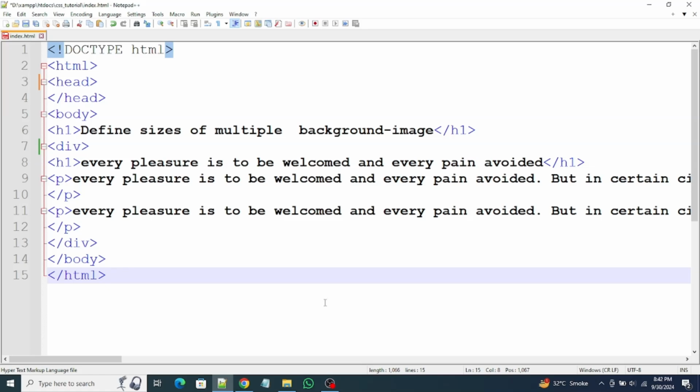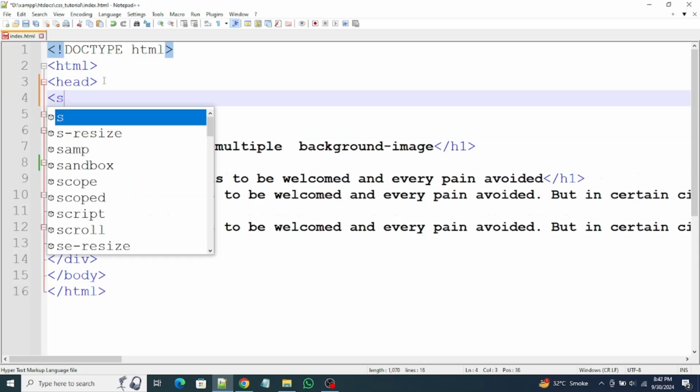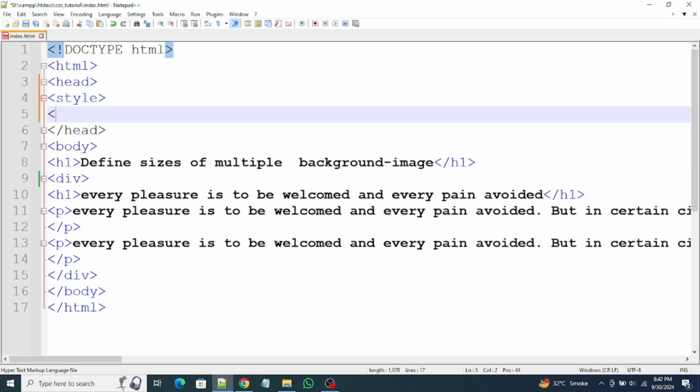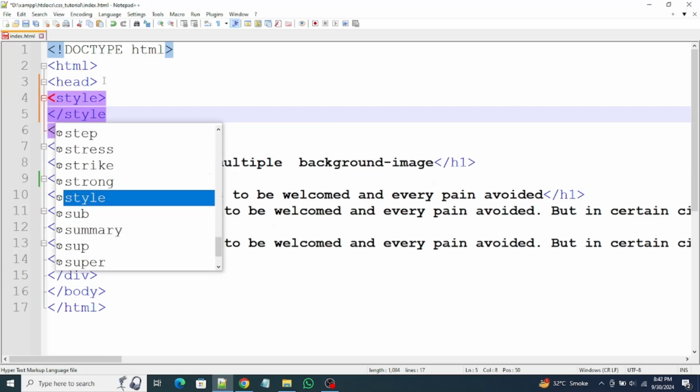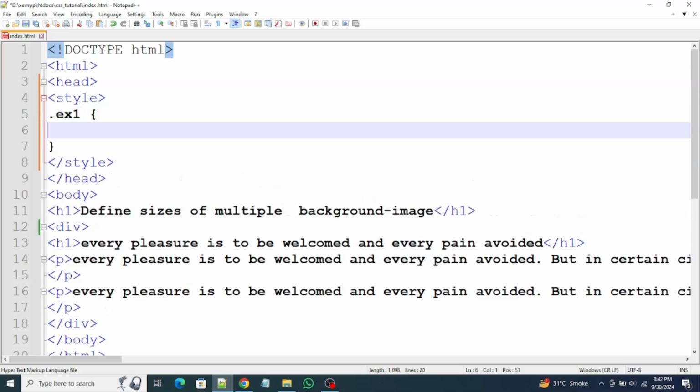Now we will apply CSS on this div, and we will use internal CSS. Open the style tag and close the style tag. In between the style tag, we will use a period and a selector, example 1, then open curly braces and close curly braces.